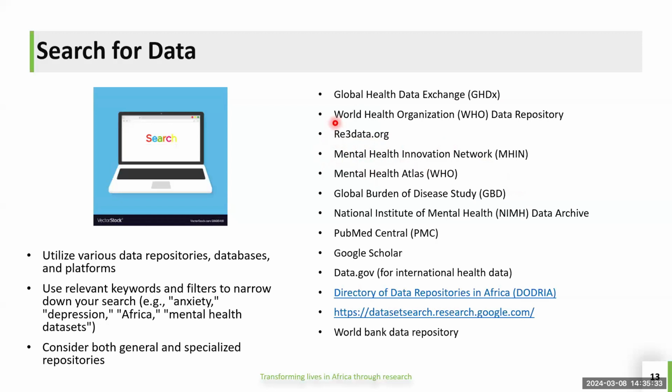Mental Health Innovation Network, Mental Health Atlas, I haven't really visited those, but they sound like good places to go. The Global Burden of Disease Study, PubMed Central. So PubMed Central is more inclined towards research articles. But when you look into research articles, there's always a part about what data was used in the research. So that may be a good pointer showing you what data might be available and who to contact. Google Scholar, again, and Google, just the actual Google may be a very good starting point.